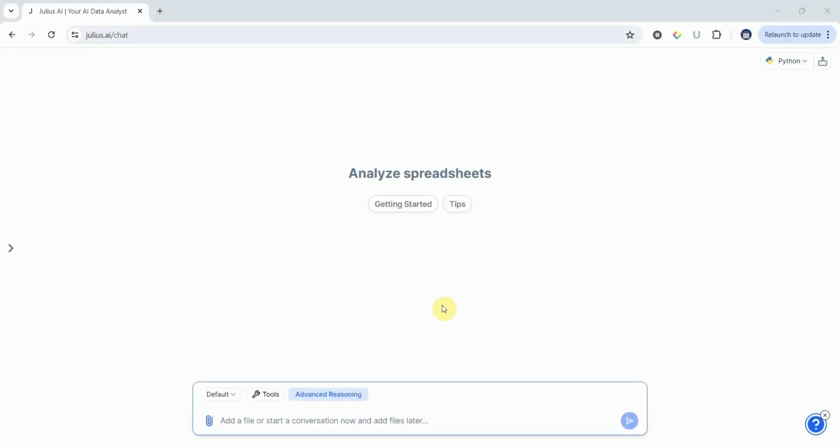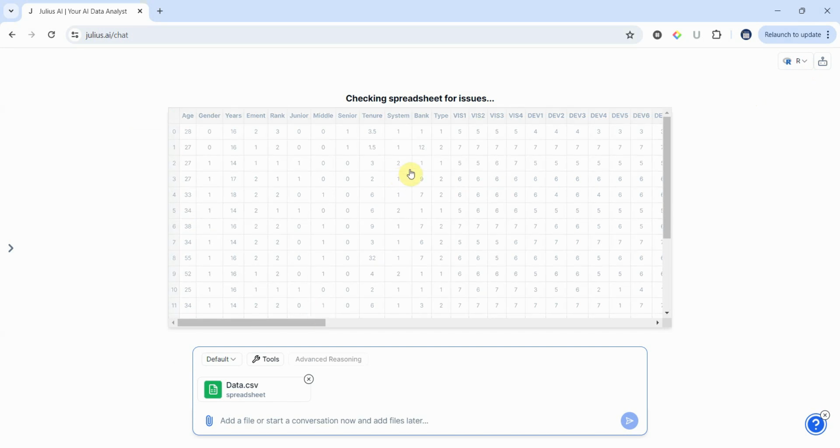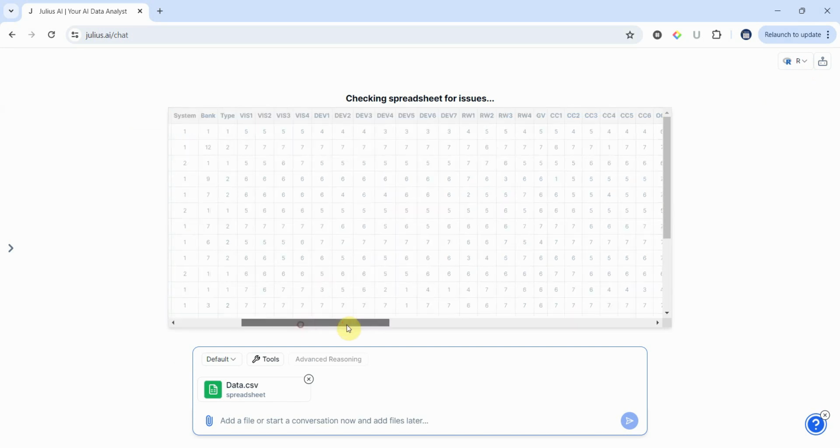In the last few sessions, we worked on Julius, but our runtime was Python. Now, Julius offers R as runtime as well. In this session, we are going to use R as our runtime. Now, first of all, I'm going to get my data. Now, here is my data set.